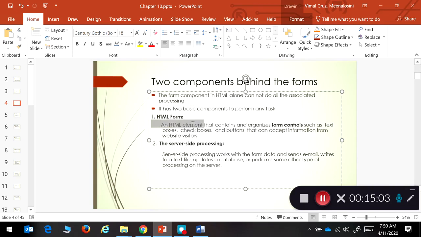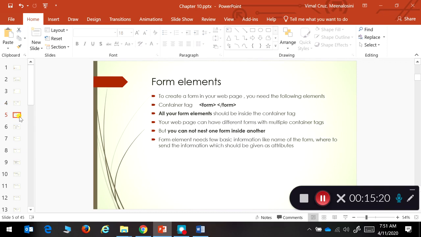Without this HTML form, without the username and password text box, there is no way that you can access the canvas, right? So that is the first step. So you're going to learn how to create those kinds of form elements, form controls, okay? So let's get into the concept.